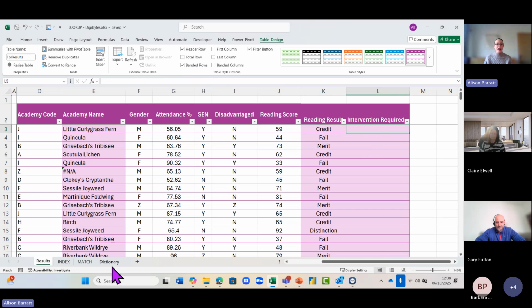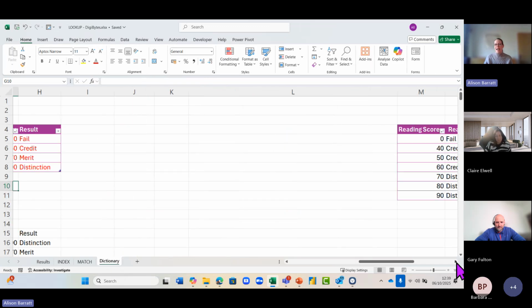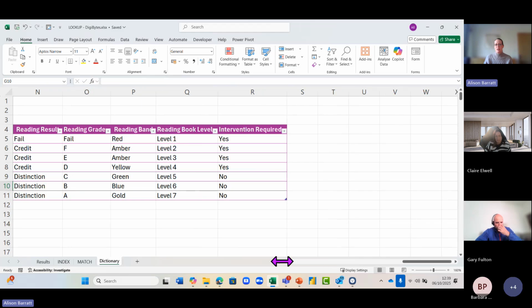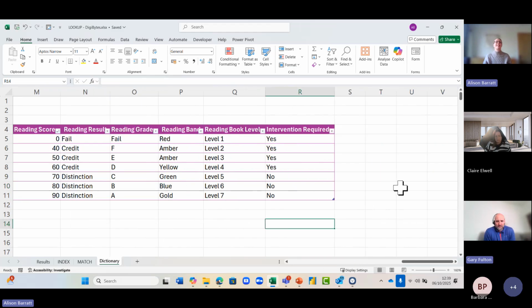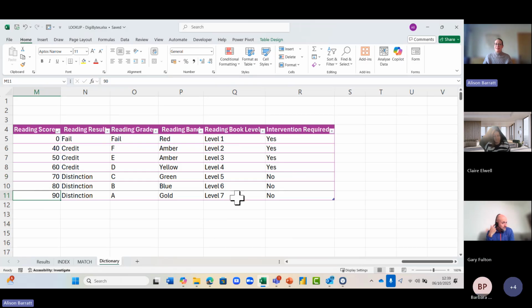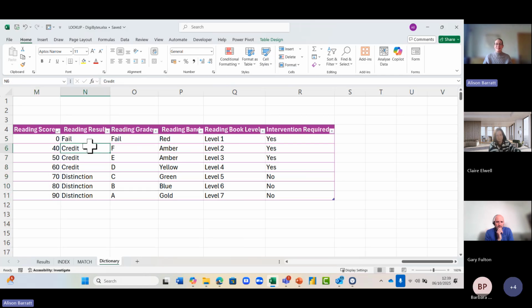Now, intervention required just explores that idea that sometimes our dictionaries differ. I was trying to get it centered, but it's not playing nicely. Intervention required is all the way over here, reading score is all the way over here. So for some of these, there's a reading score and intervention required. For the first four levels, this differs slightly, and I've still got the reading results, so I could have used this one for the reading results.